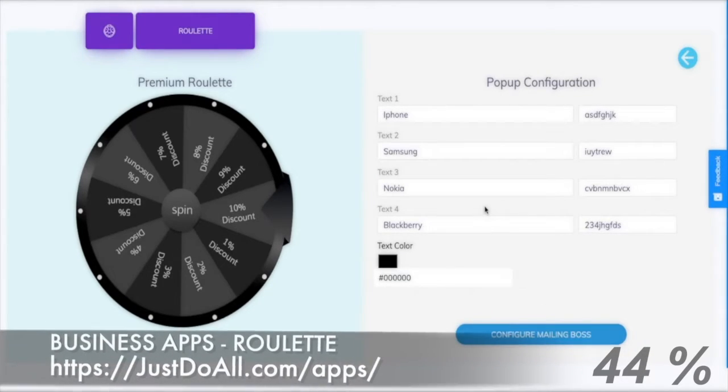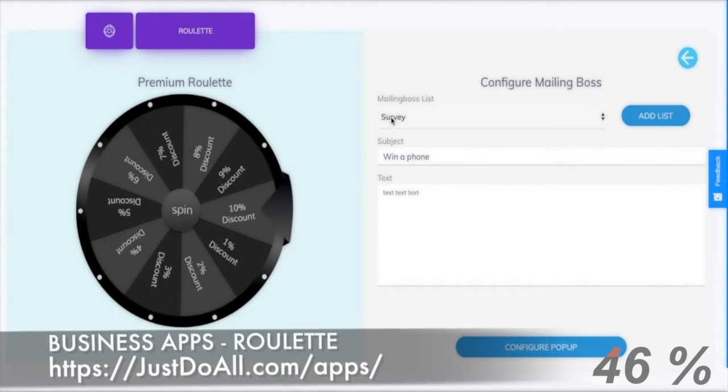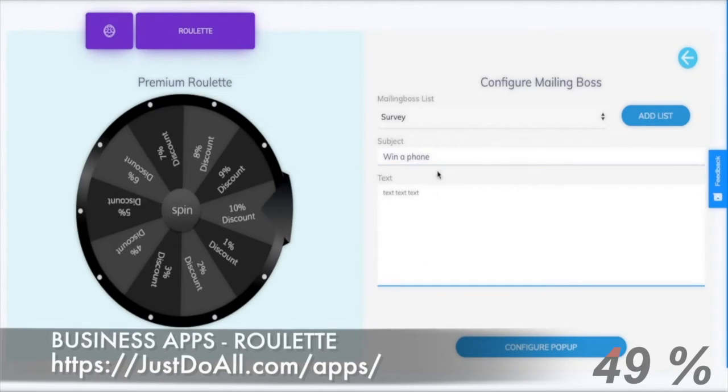Next, for MailingBoss, we're just going to configure the message that they get sent. So it'll be the list drop down. We'll pick the list, then the subject and the text that goes in the message there.